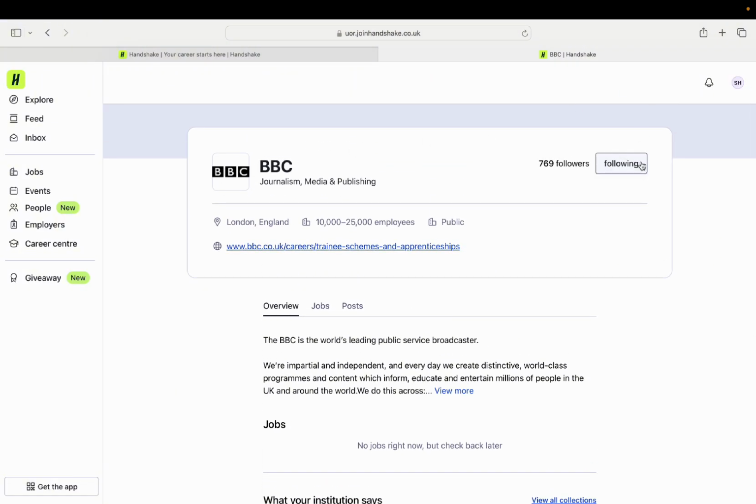Once you follow them, you'll automatically see their job posts and events on your homepage, and you'll be notified when something new is added. And that's how you follow employers on Handshake. It's a simple way to stay connected with companies you are interested in, especially when they are hiring for roles that match your profile.